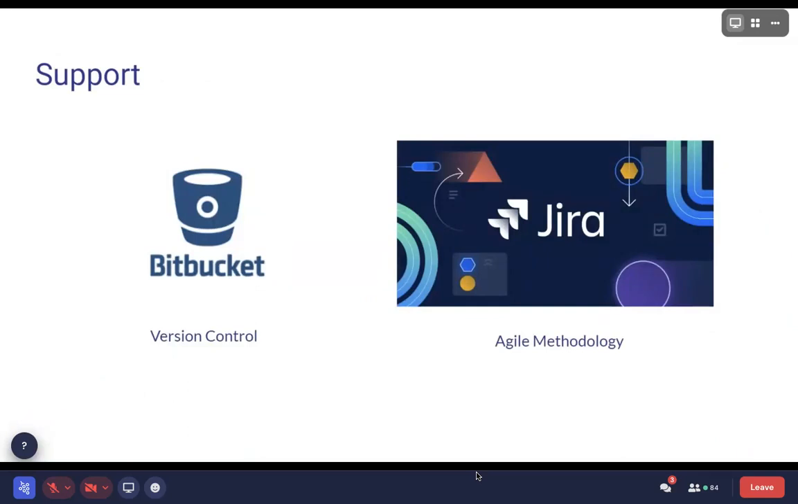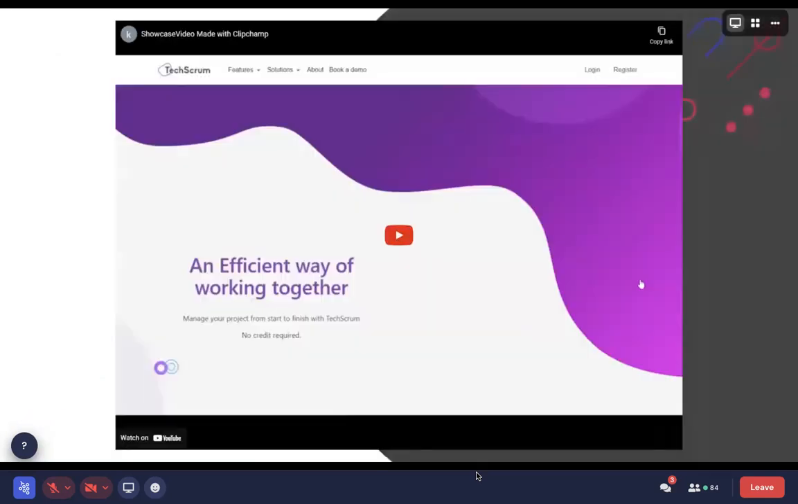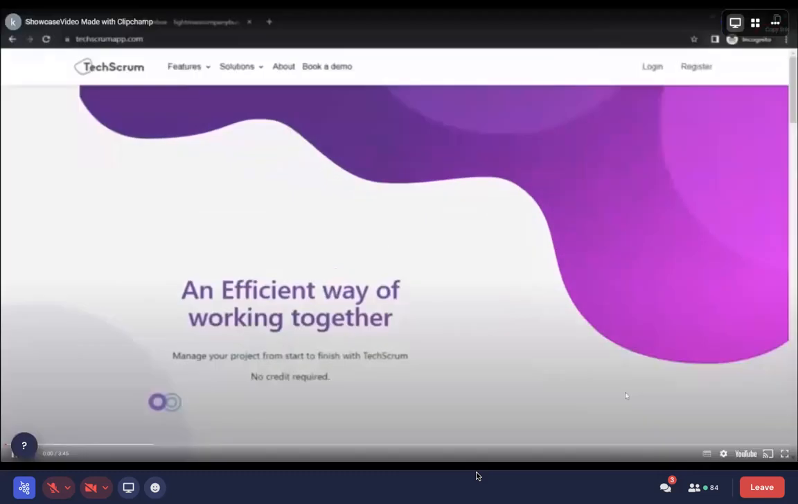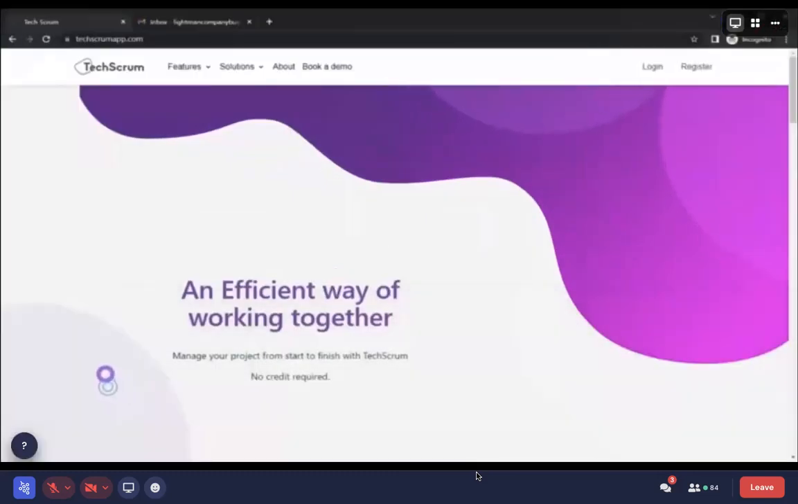So let's move to the more exciting part, the demo part. Okay, today the Lightman wants to create a new project. So he needs an application to do project management. In TechScrum, the main customer is small and medium-sized business. So it will be the perfect choice.